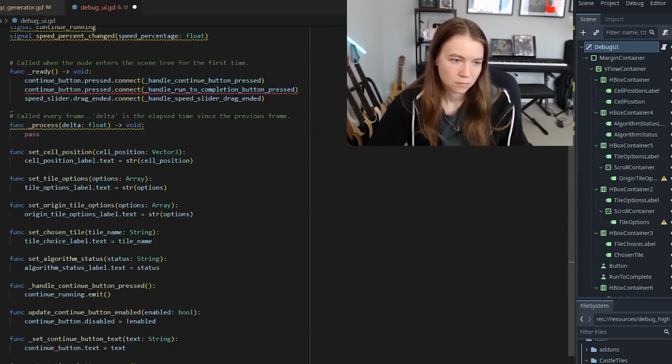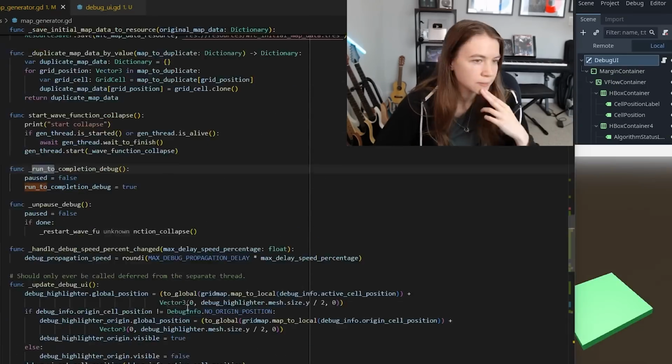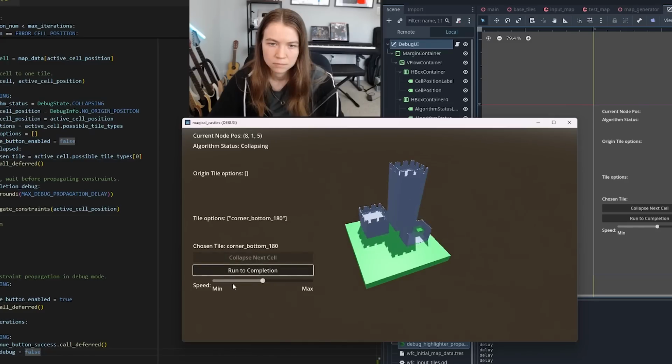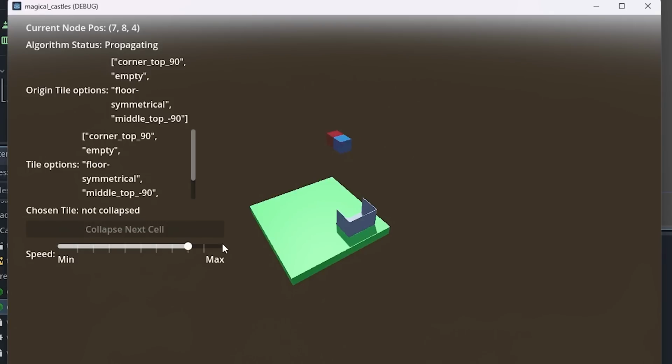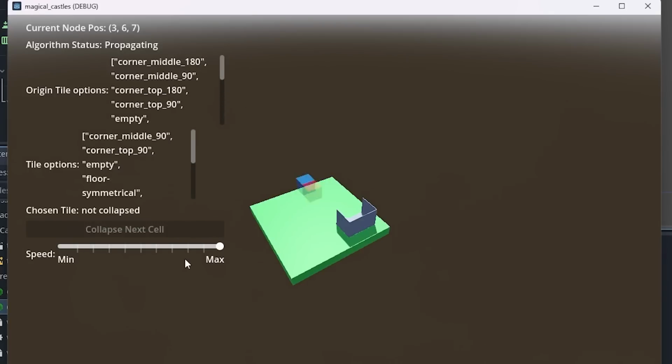I wanted to finish up working on the algorithm visualizer. So I added a run to completion mode that you can click to actually just have the whole algorithm play out rather than having to keep clicking on the continue button. I also added a slider that lets you speed up or slow down the algorithm when it's running. I probably spent too much time working on this mode in general, but it did help me to understand things better, so it was probably worth it.